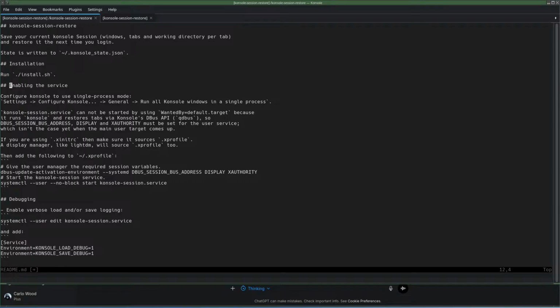What is a better word than service in this case? Service looks like the systemd service. Configuration, maybe? System configuration. Could do that. System configuration. Yeah. Configure our console to use single process mode, as in still the same. Console session service, which no longer exists, cannot be started because, and so on and so on.